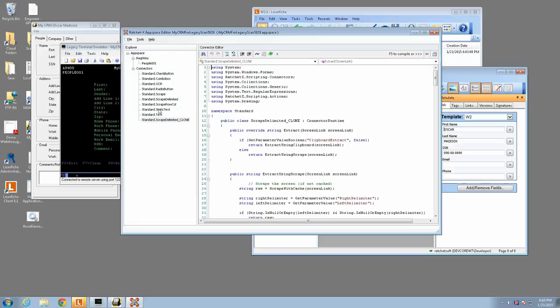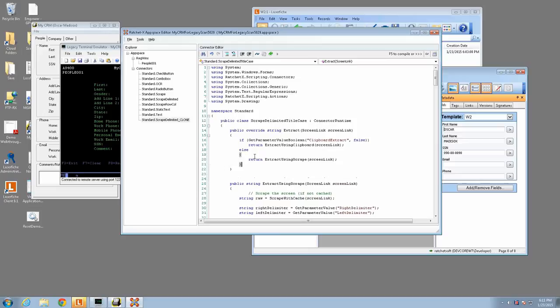So now I've made a copy of that scrape delimited connector, and I'm going to give it a different name. I'm going to call this scrape delimiter demo, just so I know. No, scrape delimiter title case. That's a good one. And now I'm going to make a change to this one. So first, I'll make some little code changes here. In my else, instead of just returning this value, I'm going to say, create a variable for it and say string raw equals that.